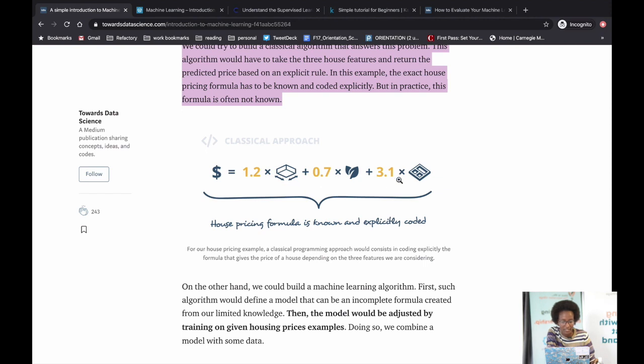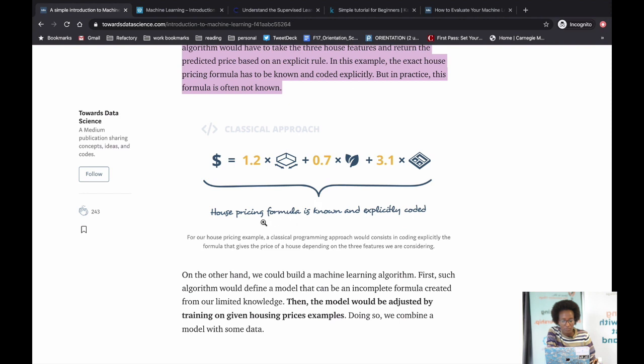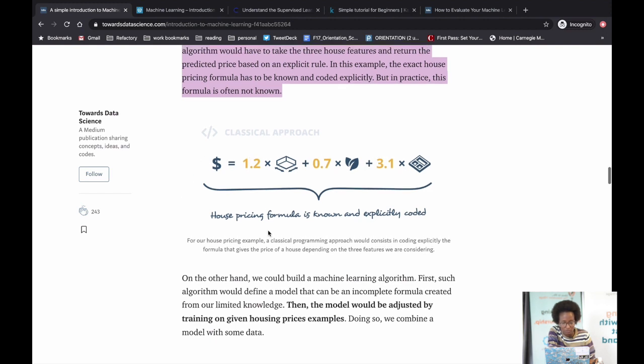Okay, so that is a classical algorithm approach, where you put a definite formula, and that definite formula is supposed to give you an outcome. But how do you come up with this definite formula? How do you know the impact of the size of the house, the impact of the size of the garden and the impact of the number of rooms towards the price of the entire house? So the house pricing formula is known and explicitly coded. This is the classical approach, okay?